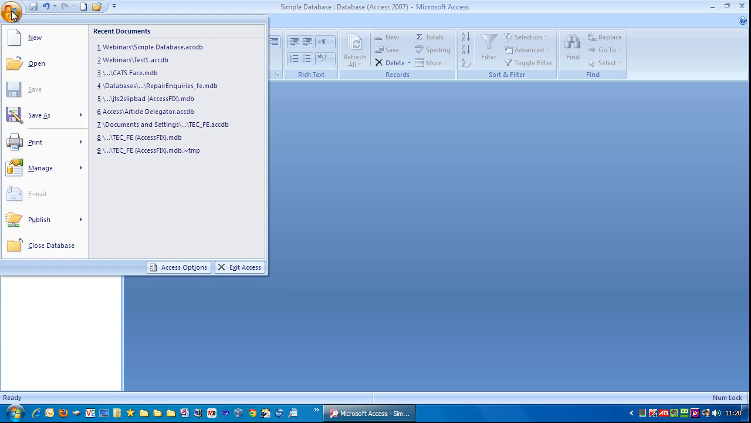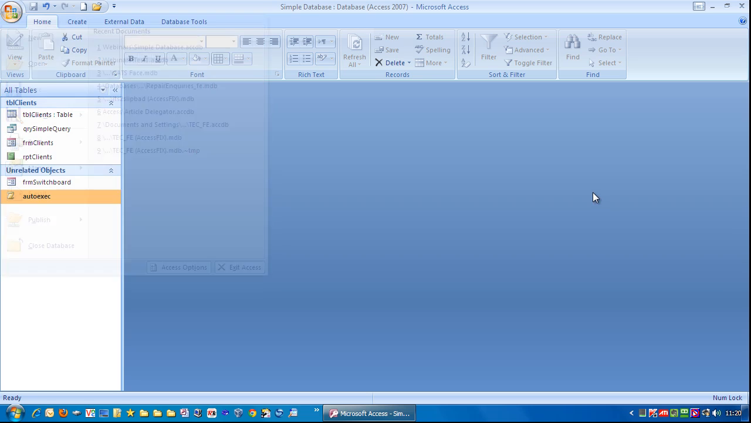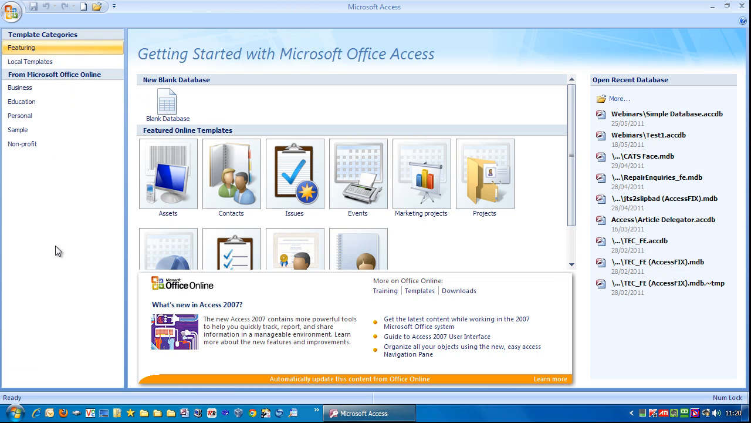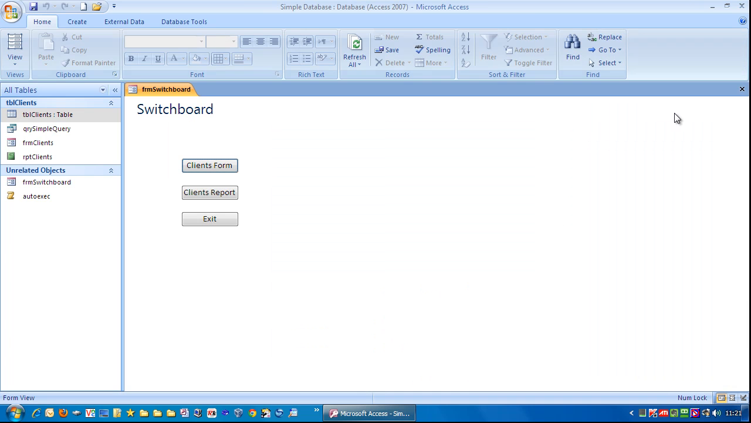First thing I'm going to do is close this database down. Next, I'm just going to reopen the database and watch what happens. The database opens, it automatically runs this macro, and the switchboard opens.